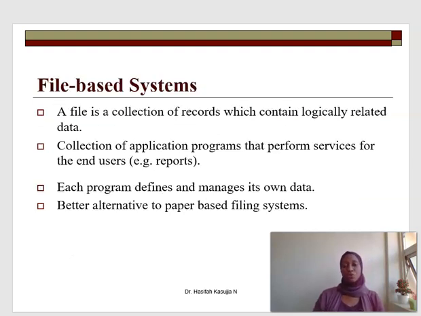So then we have what we call the file-based system, and before we get to what a file-based system is, we need to understand what a file is. A file is a collection of records which contain logically related data. And logically related data is very important in the computing or database environment. Data has got to be systematic. It has to be related to each other.